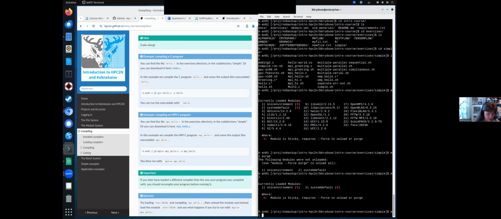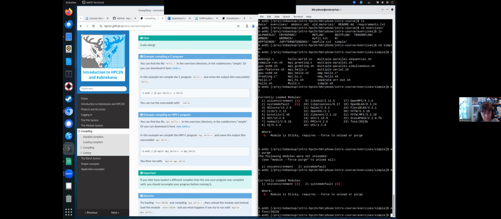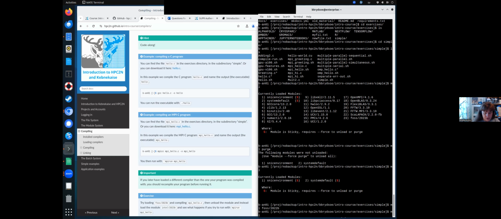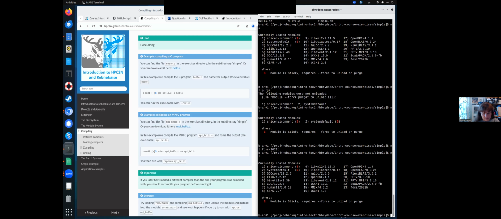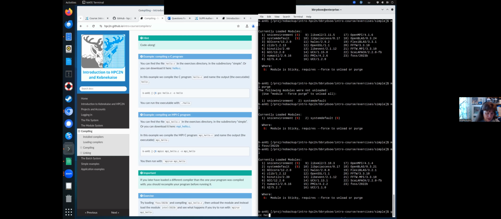I'm going to load FOSS 2022b because that's the one I used in the submit script. I am now using ml as short for module. And you can see it's loaded. I'm going to do gcc hello.c. And then I am outputting it into a file called hello.